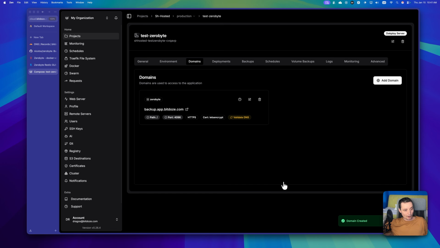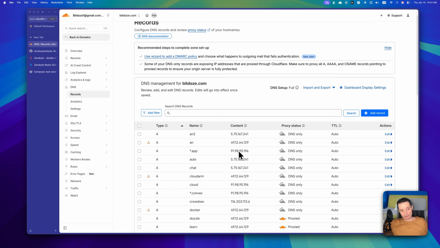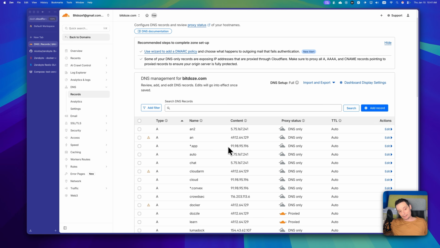So right now I've linked the domain, and if we're going to check the Cloudflare, in here you need to point your subdomain or domain to your server. Right now I have a wildcard that everything that is under .app.bdose.com will be sent to this IP address, and I don't need to do anything because this is a wildcard, and it will just fetch the details.